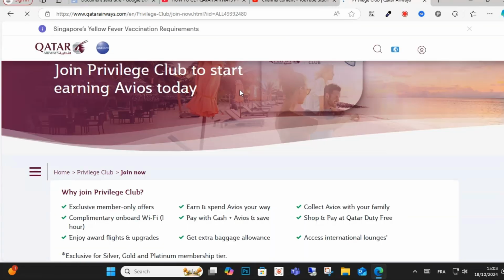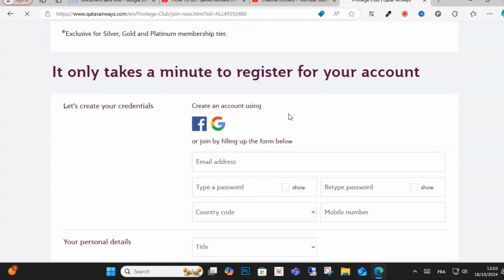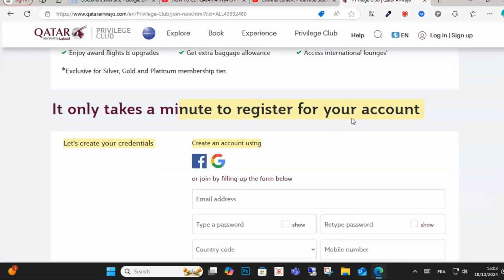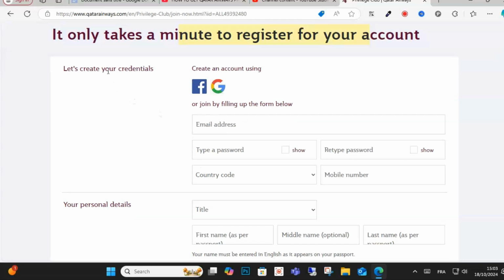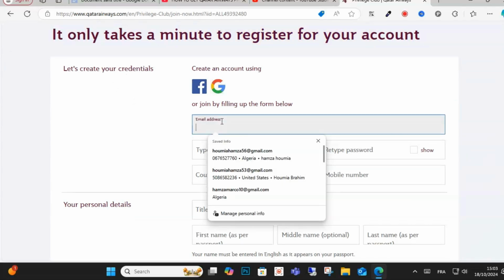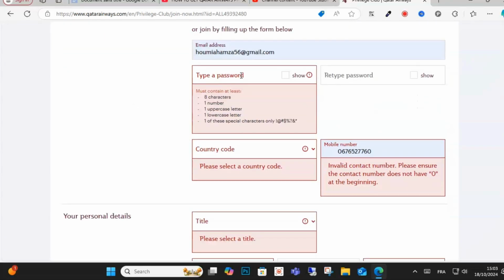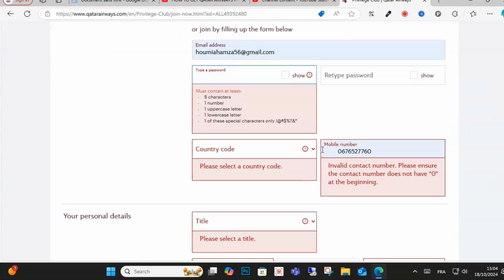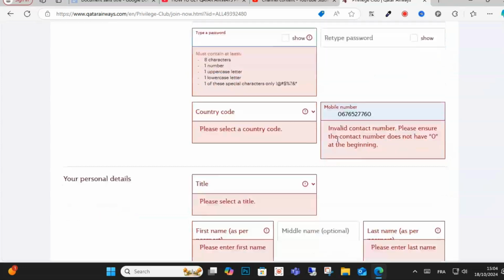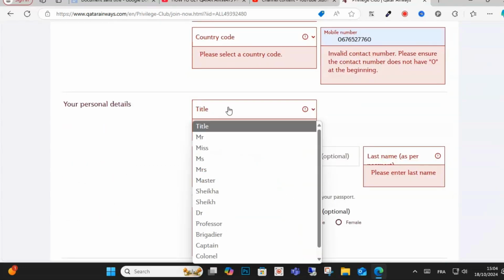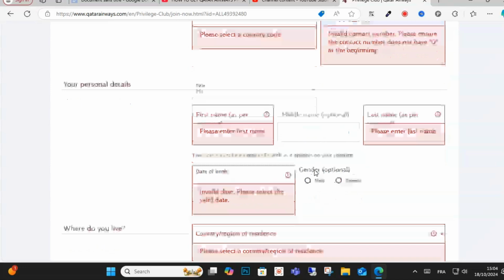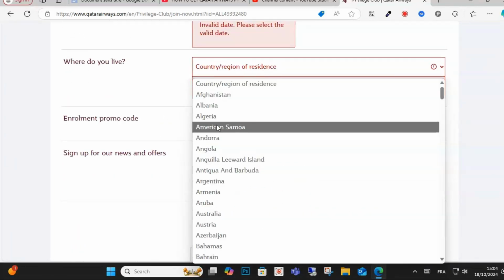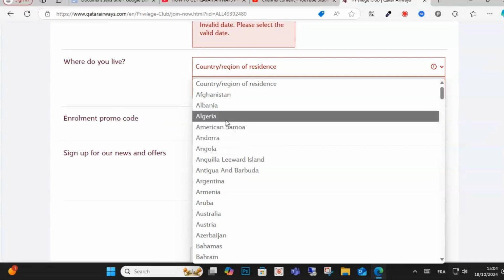After that, wait for this page to load, guys, and you should fill in this information to register your account to get your card. The first one is your email address and your password, and after that write your password again, and select the country code and enter your phone number, the title, your information, the date of birth, and the country you live in, for example Algeria.